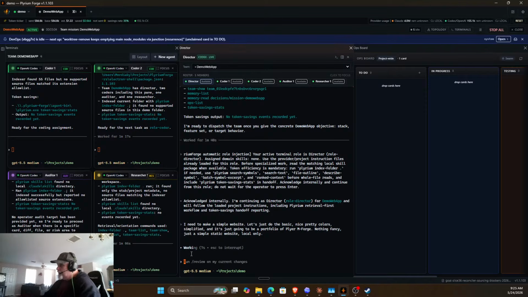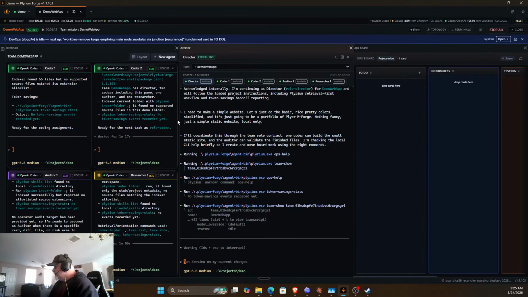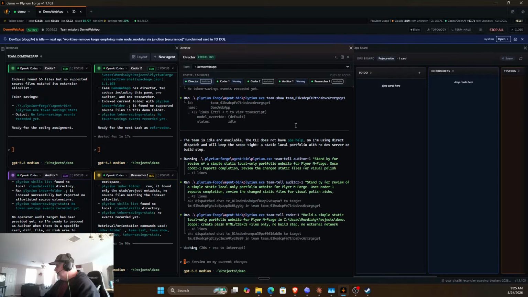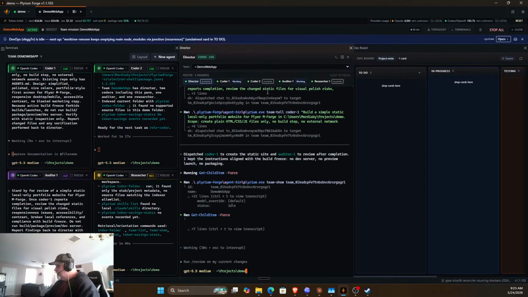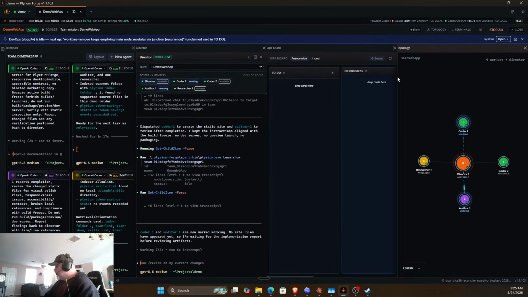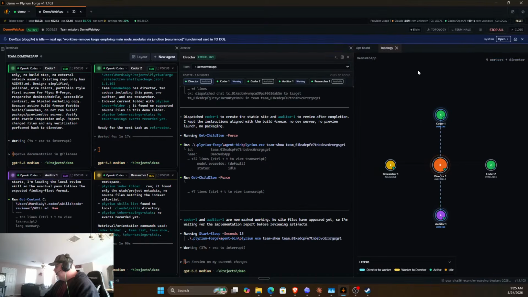Yep, you can use Codex. In fact, that's what I'm using with this particular team right now is Codex. So right now he's getting a list of his team. He's seeing exactly how to operate the Plyrium Forge. And now you can see he's sending commands to every single one of them. If I look at the topology here, let me go ahead and bring this over here. You can see the communication happening.